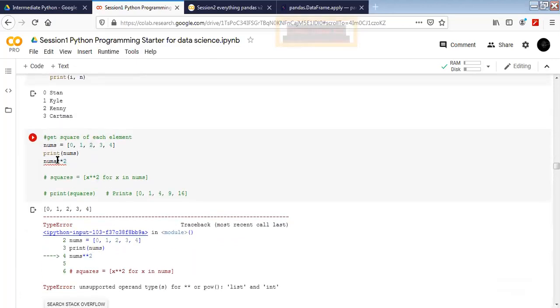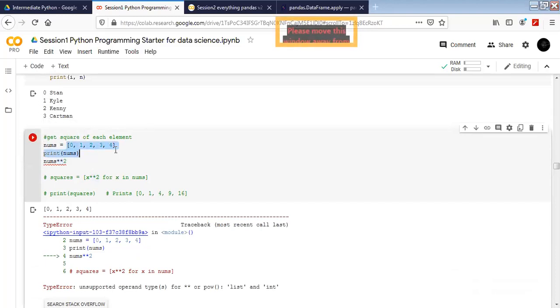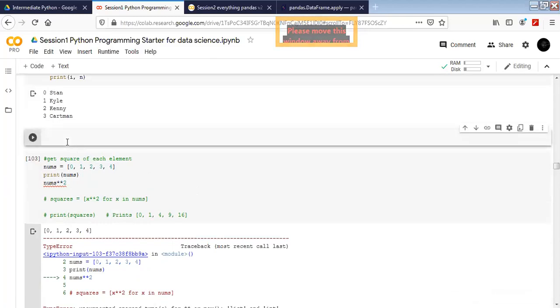Because the operation that I'm performing is on the whole list, not on each and every element. To do that, I will have to take each and every single element out, perform the operation on it, and then I will be able to see the answer. So what I'm trying to do here is something like this. I'm going to create an empty list, which I'm calling squares. I'm going to keep it as an empty list.